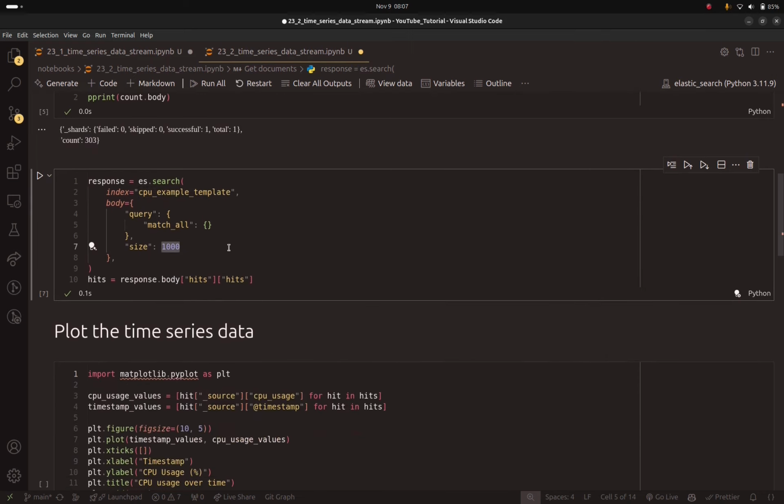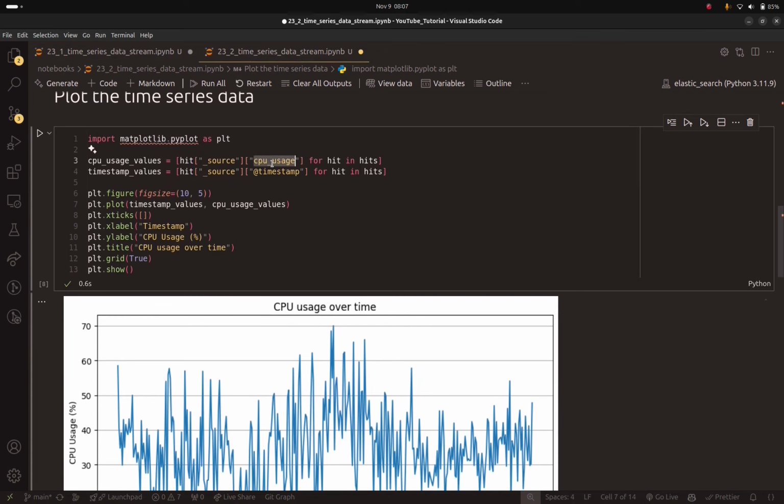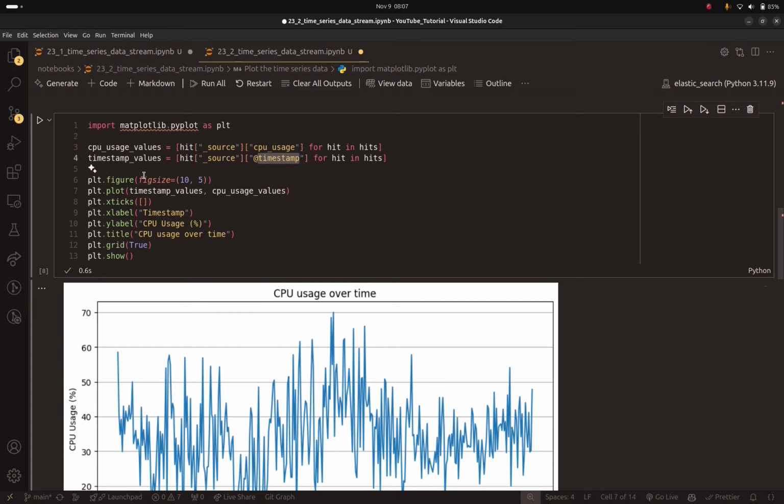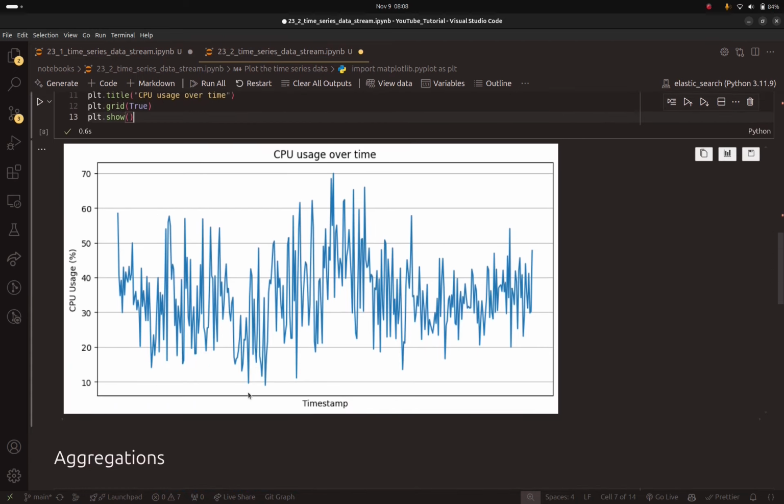Now let me show you how to plot the data. You can see that we are using the matplotlib library. Here we are getting the CPU usage and timestamp values, and basically we are using matplotlib to plot data. You can see that here is the timestamp axis and here is the CPU usage percentage.